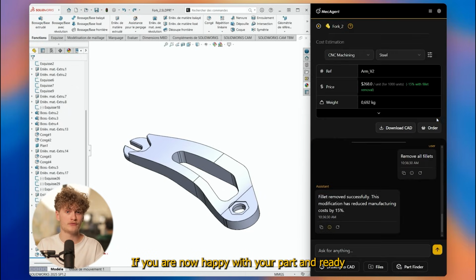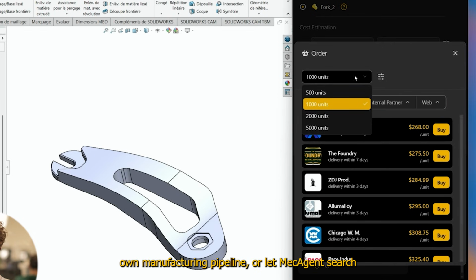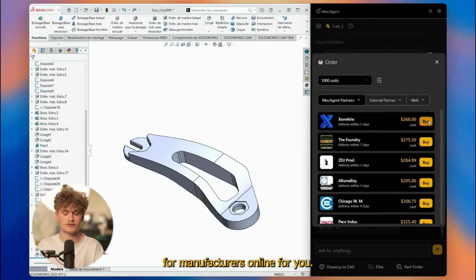If you are now happy with your part and ready to manufacture it, MecAgent offers three options. Either send it directly to our trusted partners, route it through your company's own manufacturing pipeline, or let MecAgent search for manufacturers online for you.